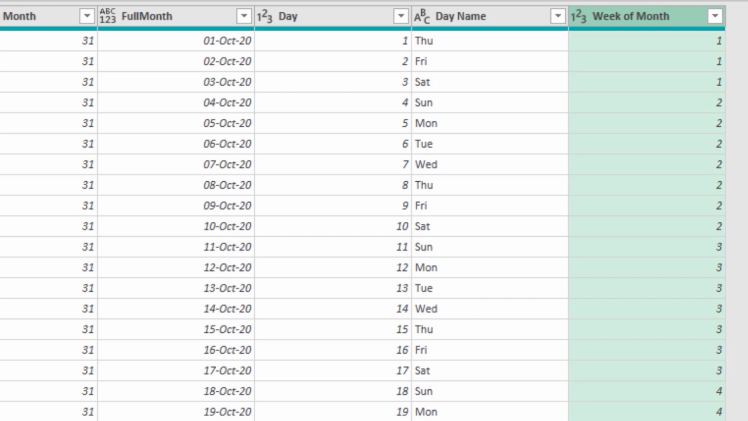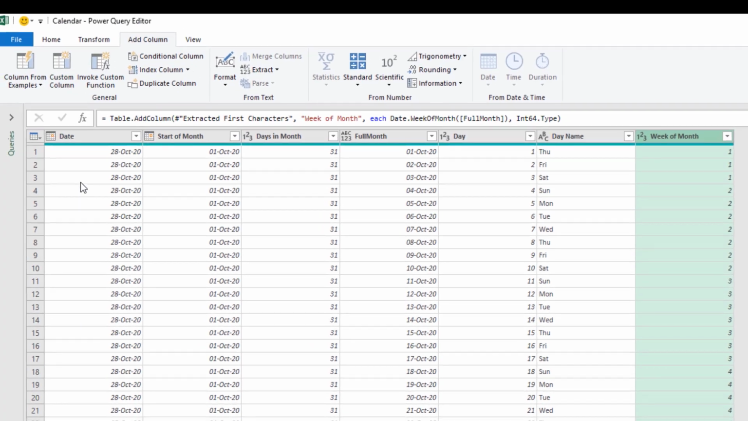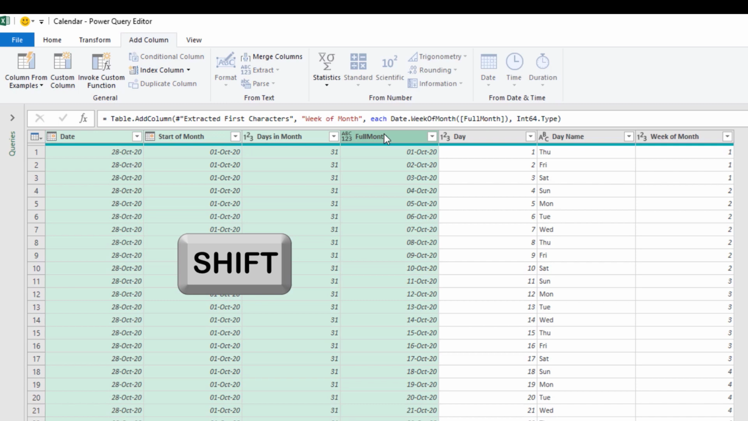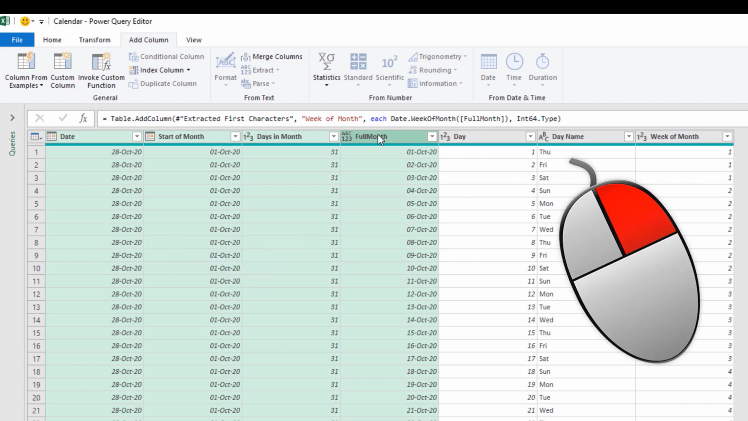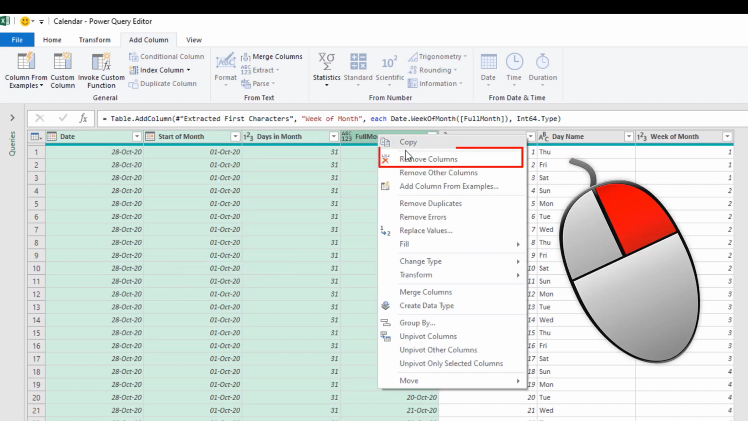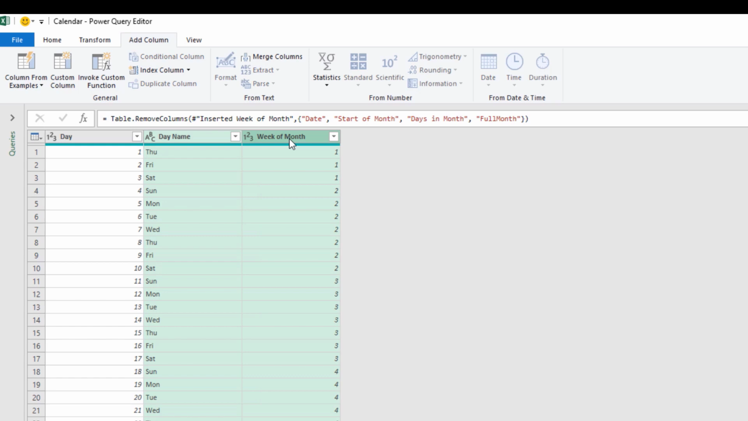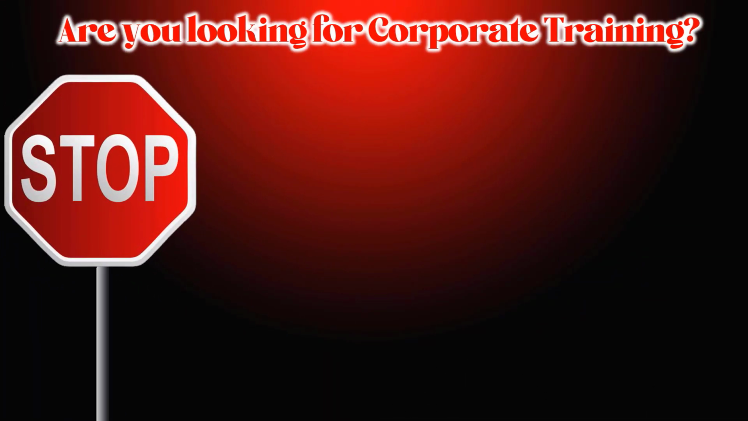In my next step, I want to get rid of some columns, so I click on the date, and then I press Shift and click on full month. I want to remove these columns, so I right-click and select Remove Columns. These are the 3 columns that I need for building my calendar, and I'll be selecting the day name and the week of month. I press Shift and click on Week of Month.